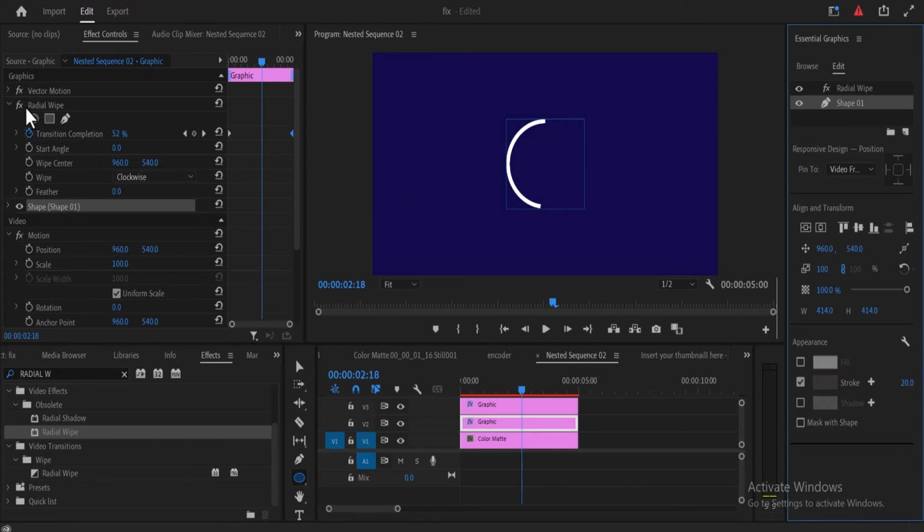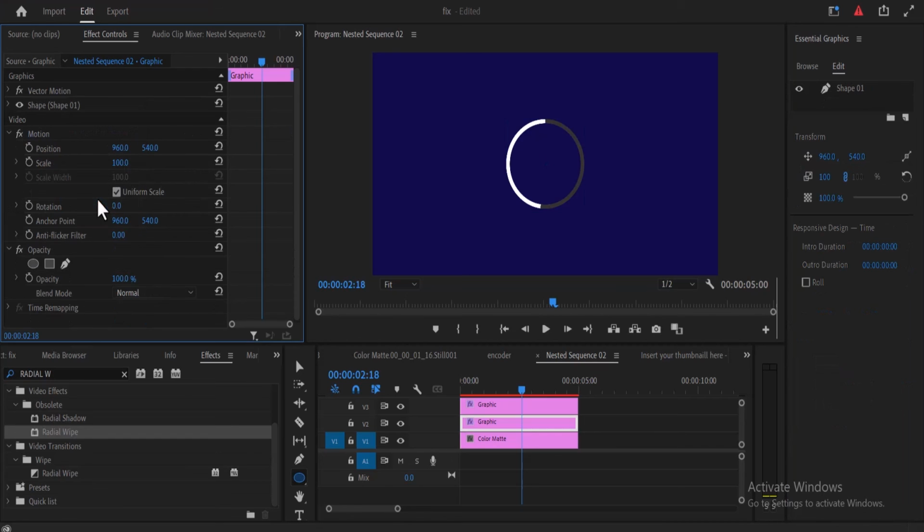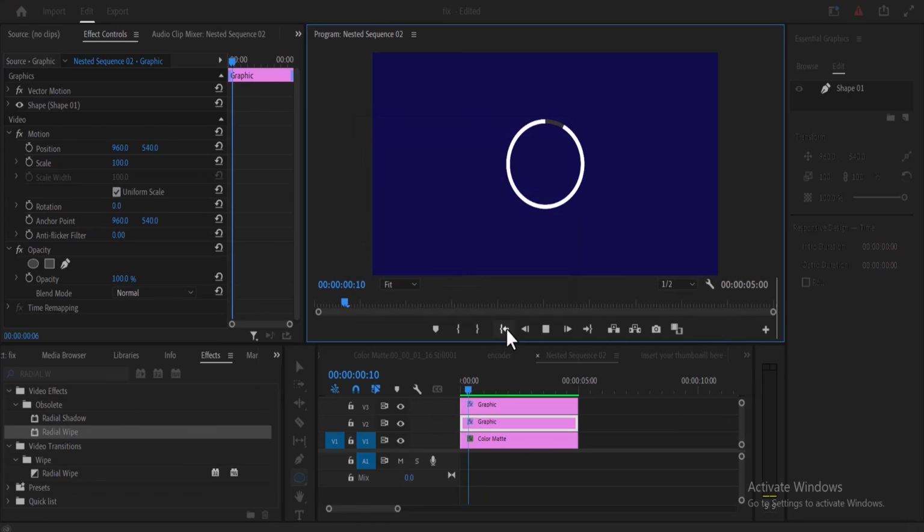And move over to Effects Control and delete the radial wipe effect. And if we go back to the beginning now and hit play, you can see what we have created.